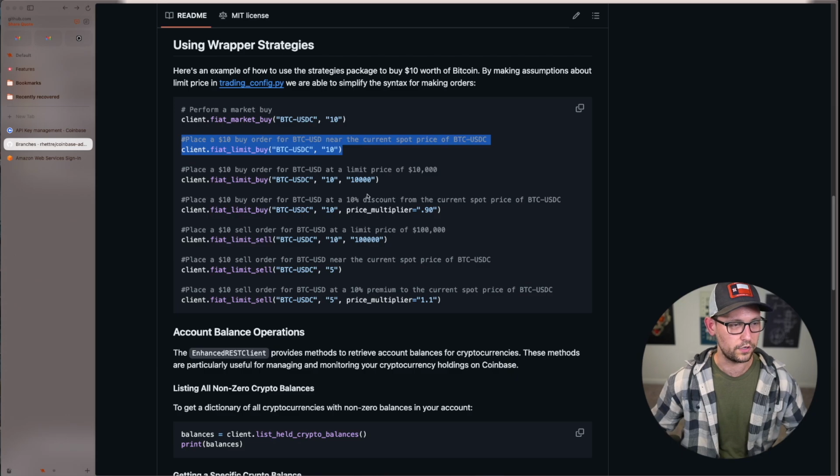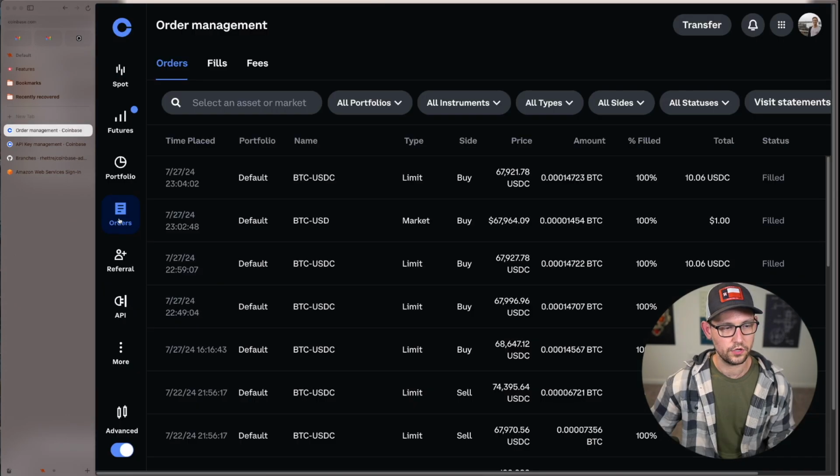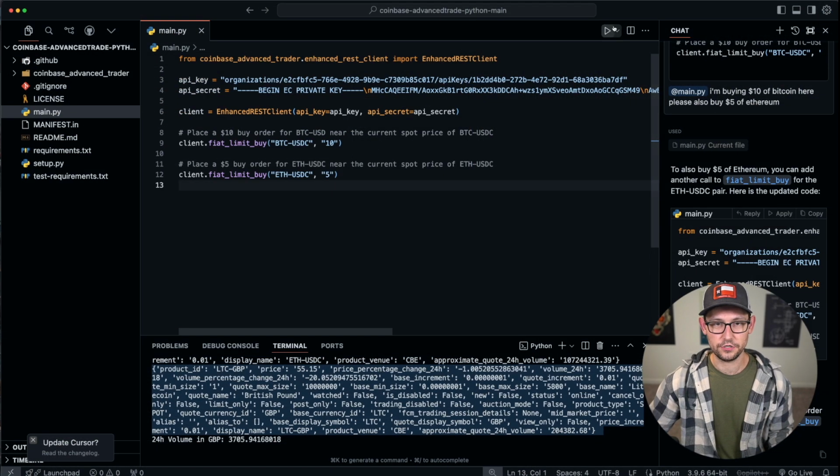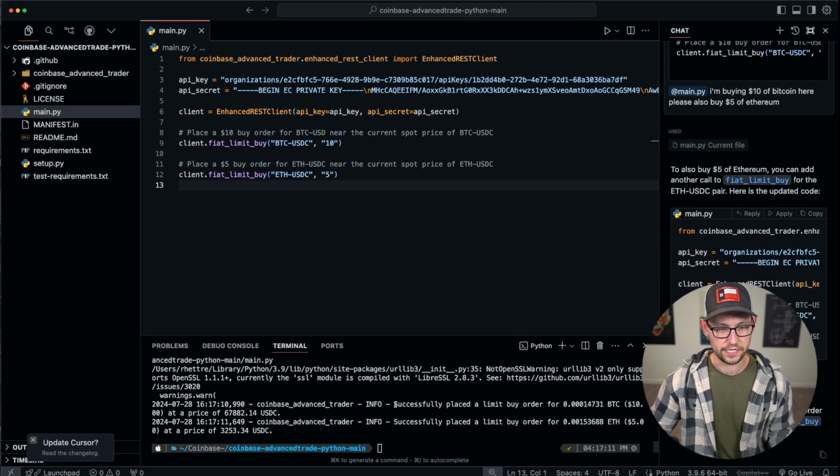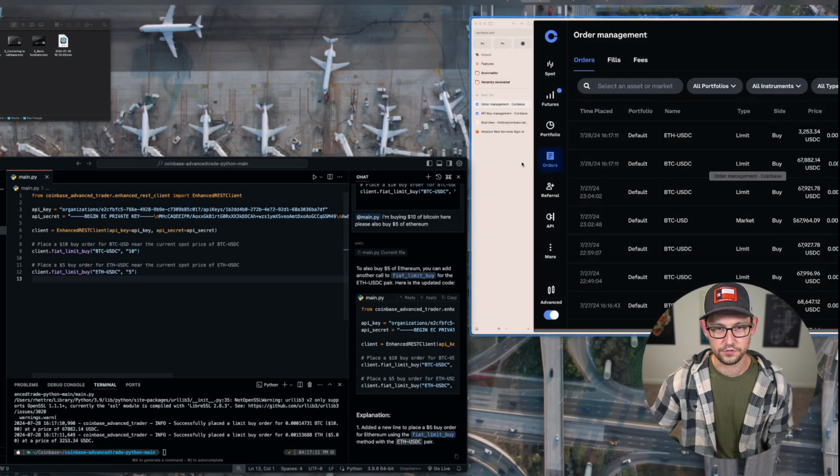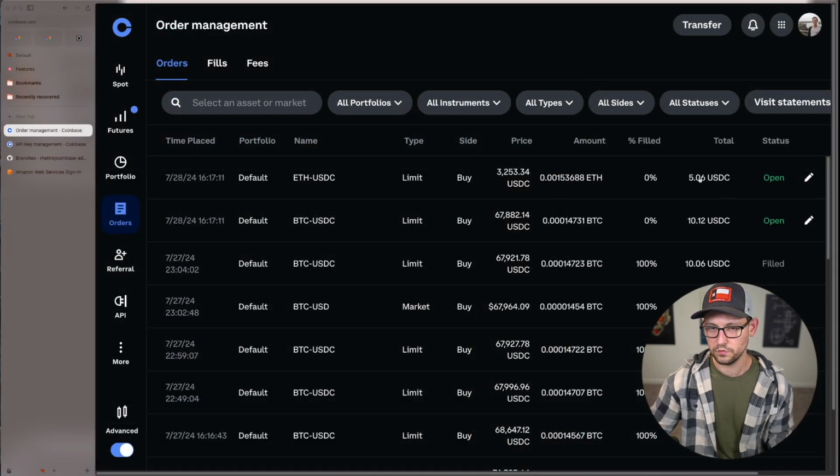Next, we'll head over to Coinbase just to prove to you that this works. We'll go ahead and click on orders over here on the left, and we'll see that I don't have any open orders currently. So let's go ahead back to Cursor and just play this script. We'll see information down here that we successfully placed a limit buy for Bitcoin and for Ethereum for $10 and for $5. So if we head back over to Coinbase, we'll see our open limit orders for $5 in fees and $10 in fees for our Bitcoin.